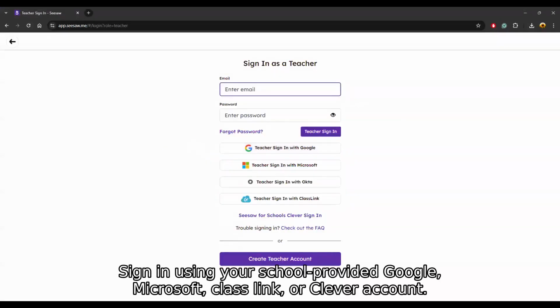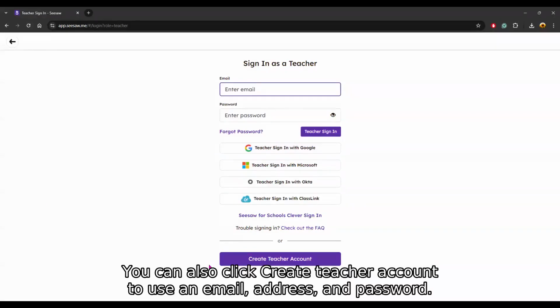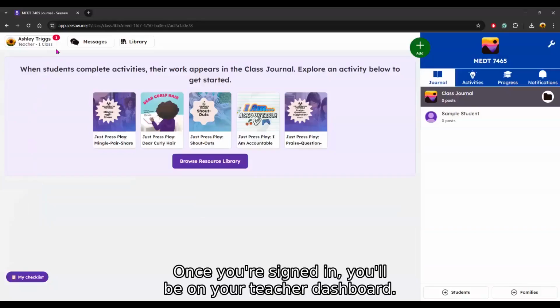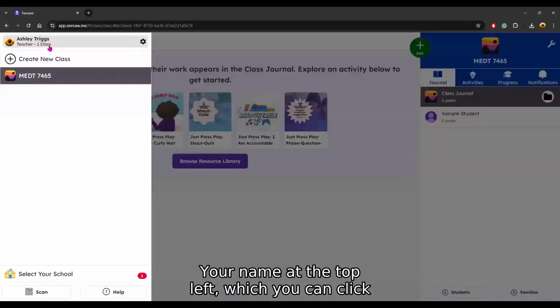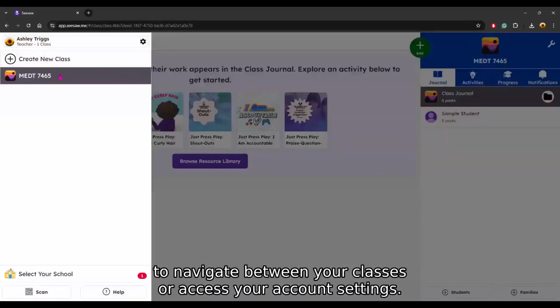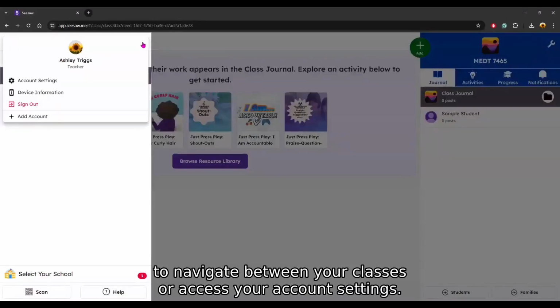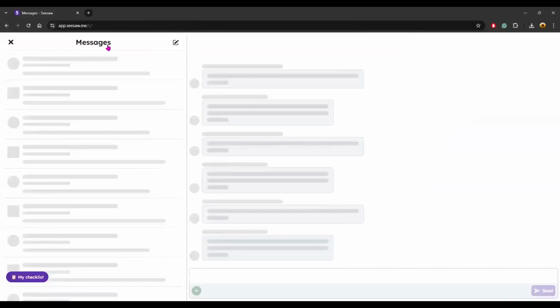Sign in using your school-provided Google, Microsoft, ClassLink, or Clever account. You can also click Create Teacher Account to use an email address and password. Once you're signed in, you'll be on your teacher dashboard. Here is a quick look at the dashboard features you will find. Your name at the top left, which you can click to navigate between your classes or access your account settings.